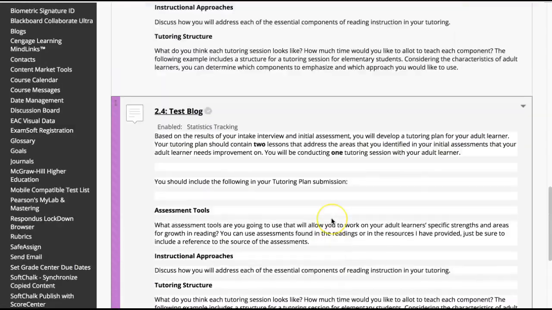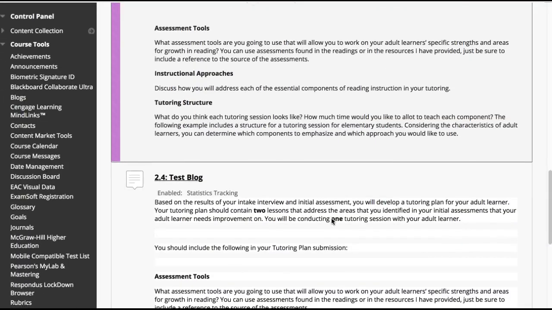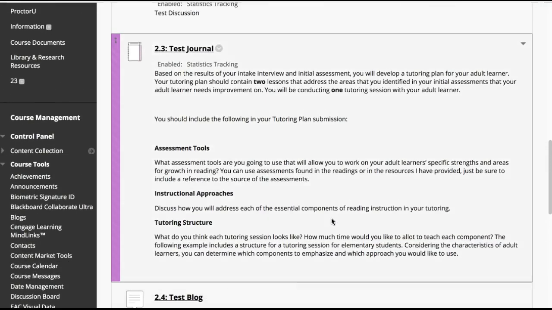So that is how you create the discussion boards, the journals, and the blogs. They're very similar, but I wanted to walk through that.